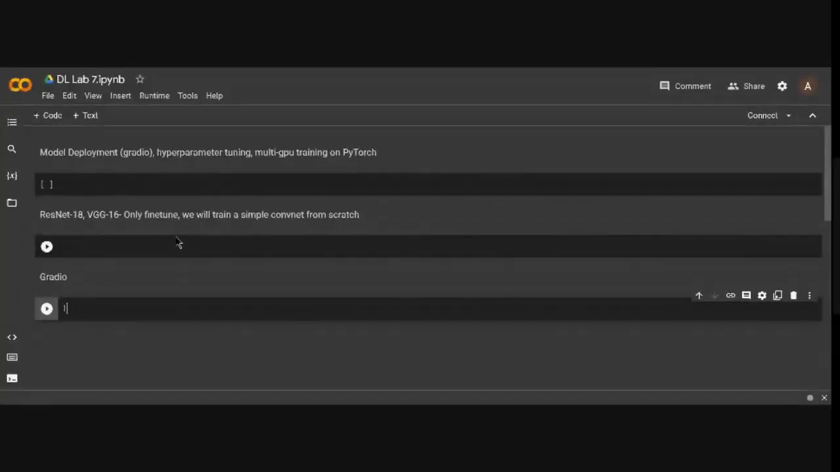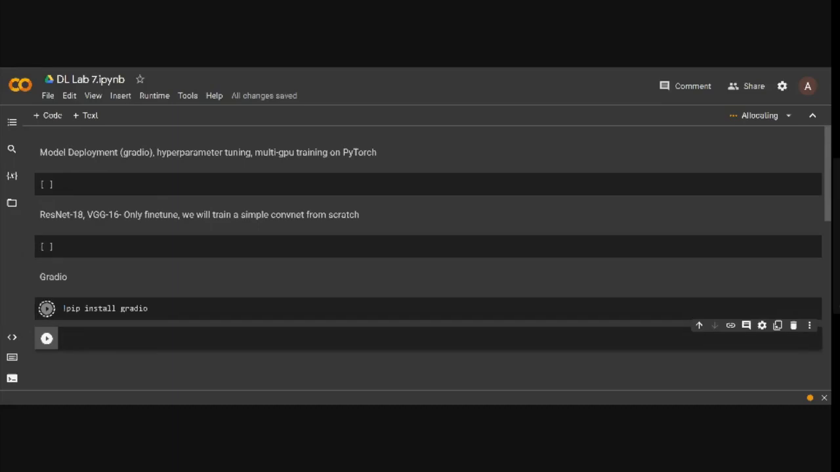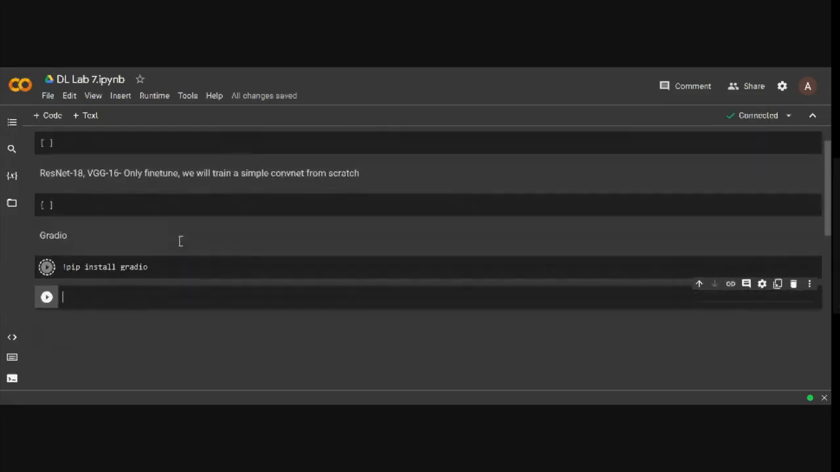So first, we'll have to start by pip installing Gradio. It's not a pre-installed package that comes with Colab. It's taking a while to do it.